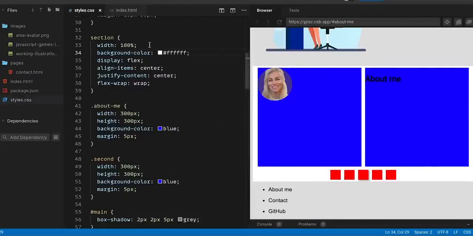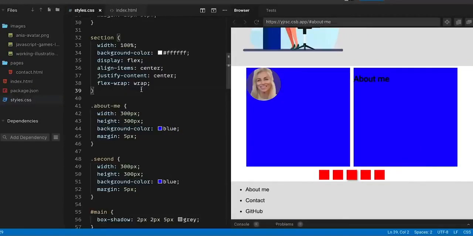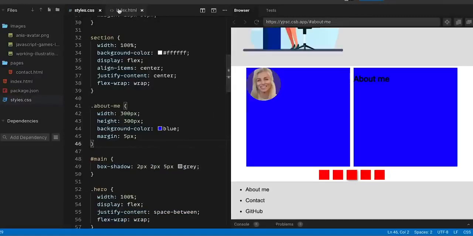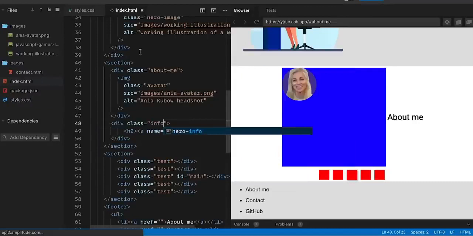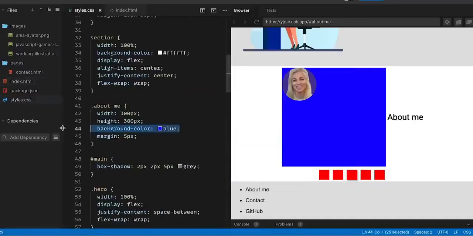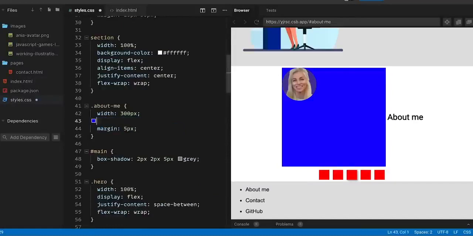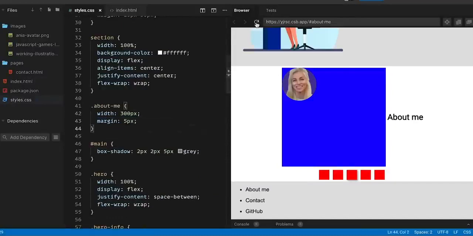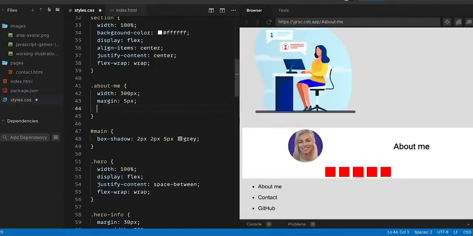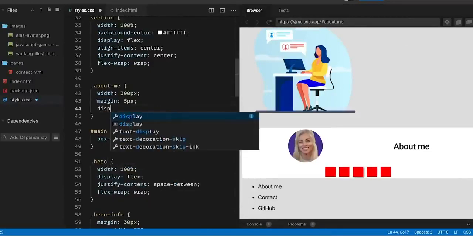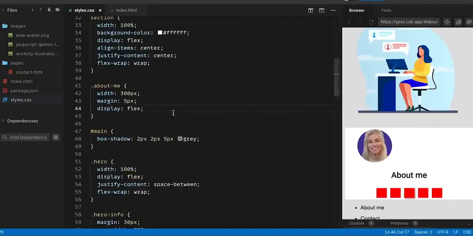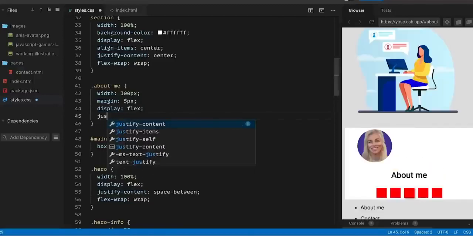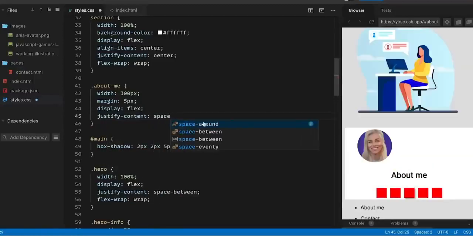Now let's get to some styling. Okay, now I'm just gonna get rid of the blue boxes for now, and we also don't need this second box right here. So I'm gonna get rid of that second, and I'm actually gonna call this info instead, because that makes more sense. And once again, just get rid of the height and the background color for the about me. Let's make sure that the image always stays in the center. So let's do justify content space evenly.